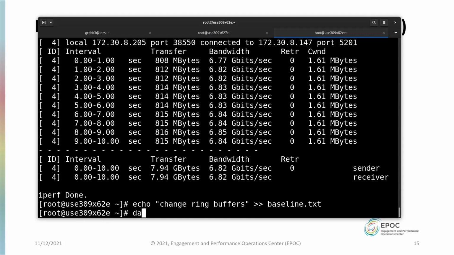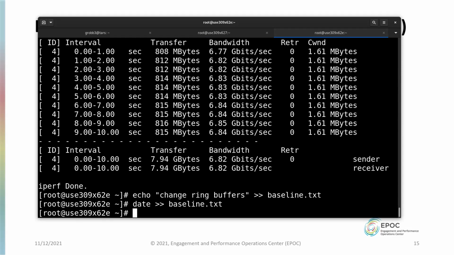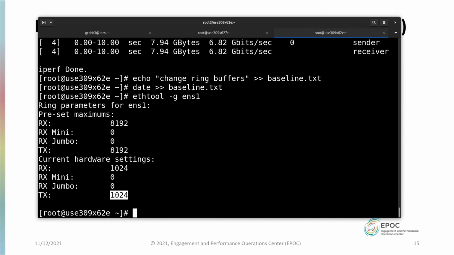Okay, so now let's go change those ring buffers. So what are we gonna do? Let's play with the ethtool -g ENS1 and see what we got. So these are a little low. Let's play with those. And big G is change. And I would like to change the TX to 8192 and RX to 8192. What's that do?